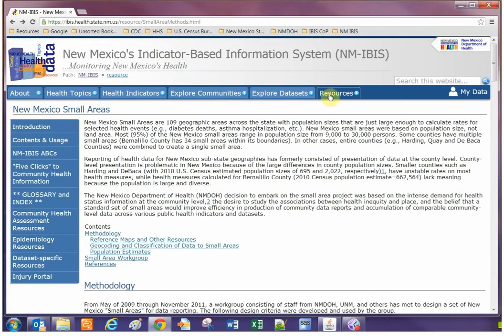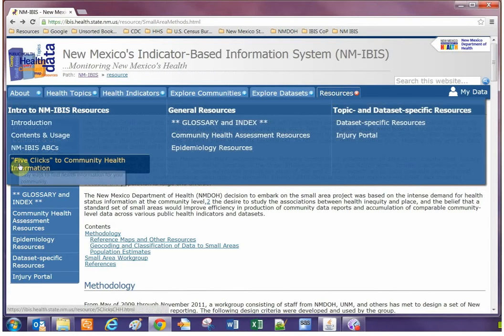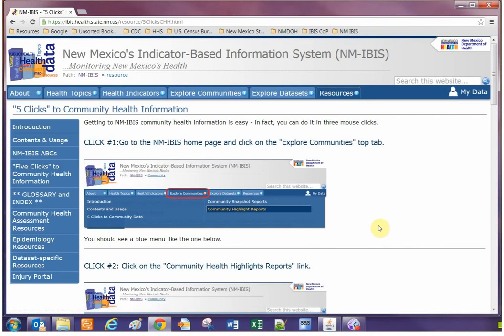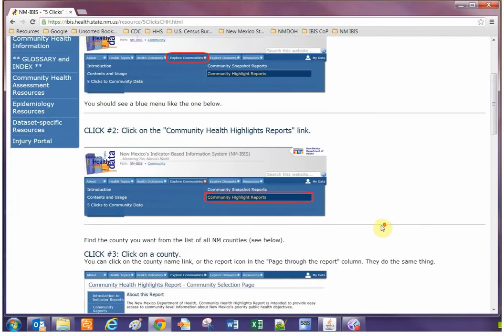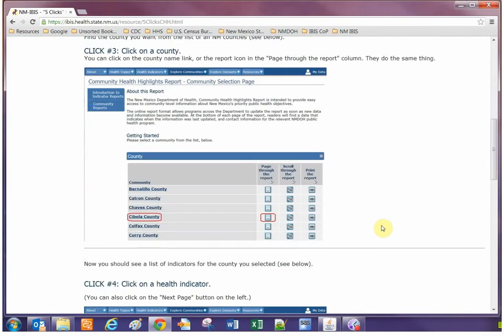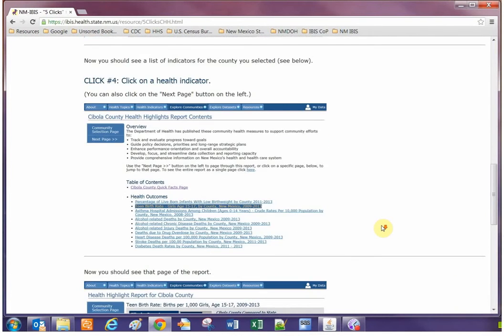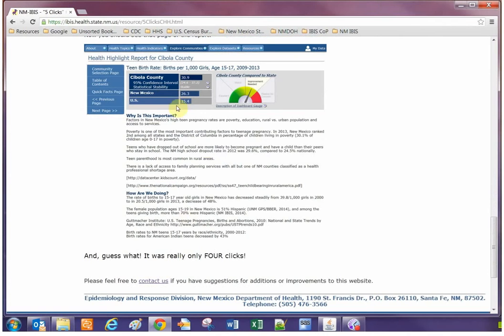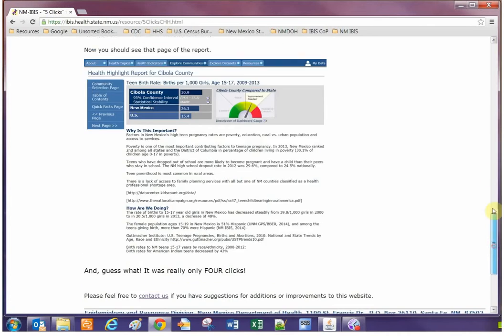Finally, under the resources section is this 5 clicks to community health help page. And this page takes you through one click at a time with screenshots, and shows you how to get to that community health highlights report with that gauge image. And guess what? It's really only 4 clicks.